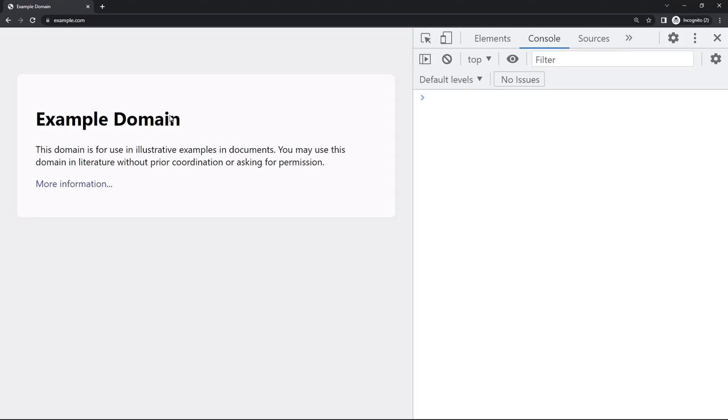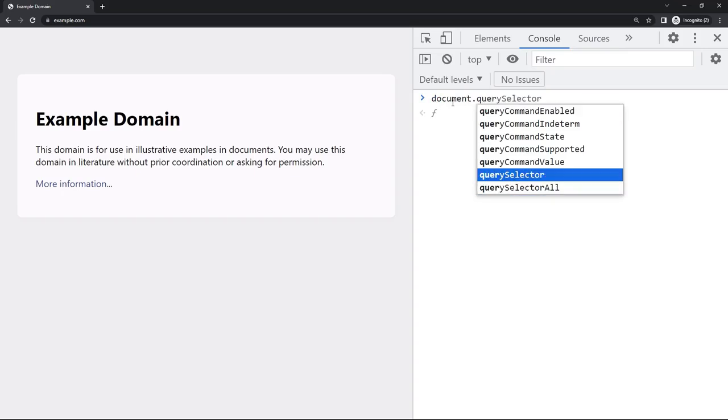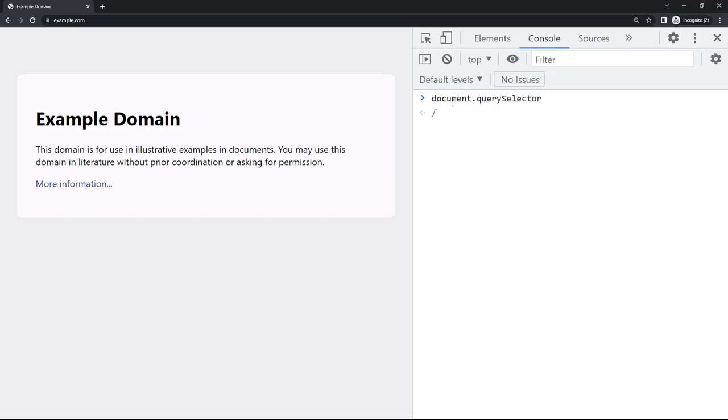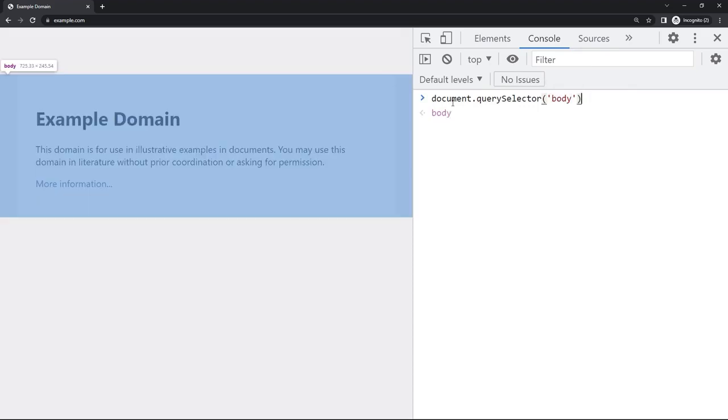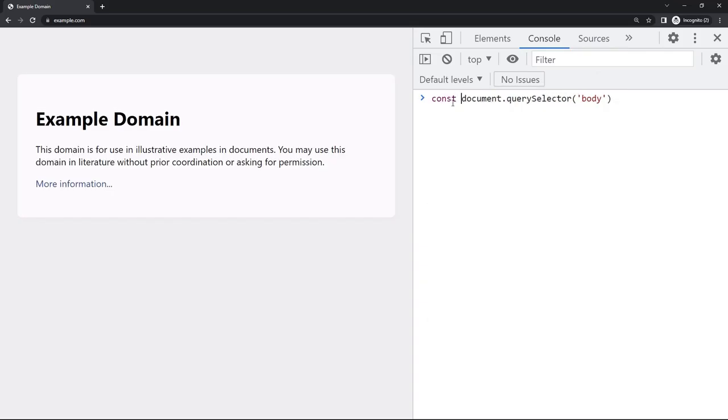In the console of the browser developer tools, I type document.querySelector and then the name of the element inside of the parenthesis. For this example, it's body, and I enclose it with single quotes. Next, I want to assign the body object to a variable, so I type const target equals to assign the body object to the target variable. I've named this variable target because it's the target of our click event.